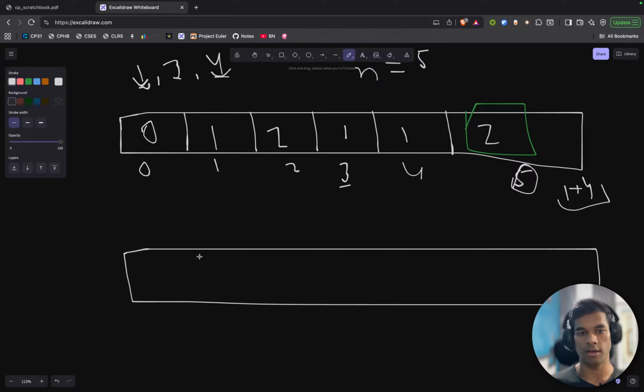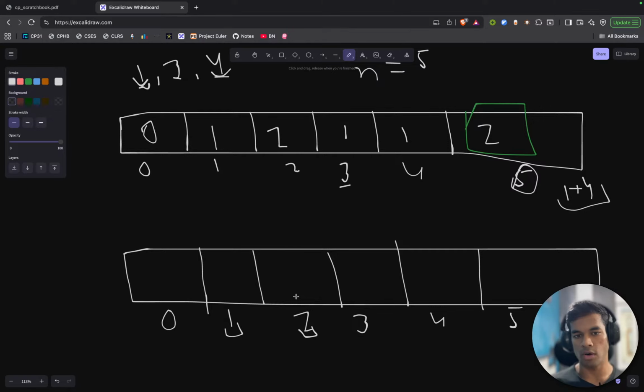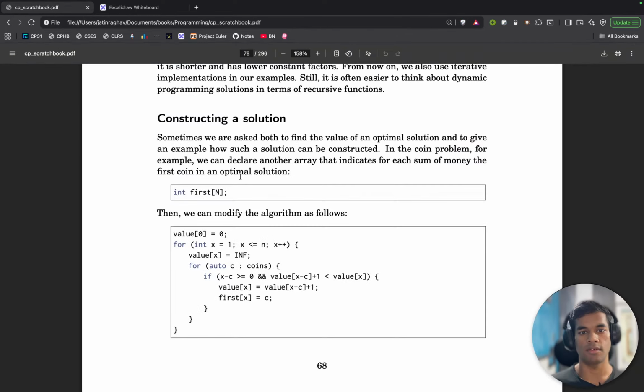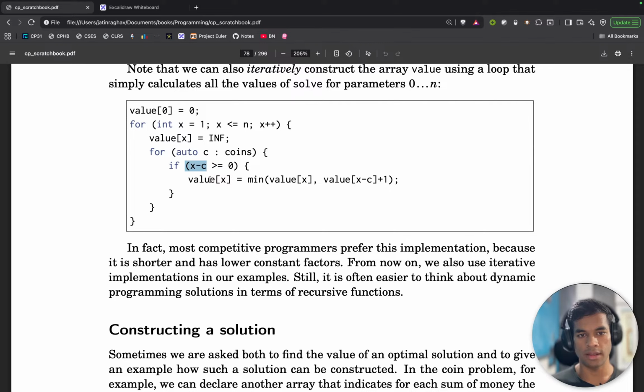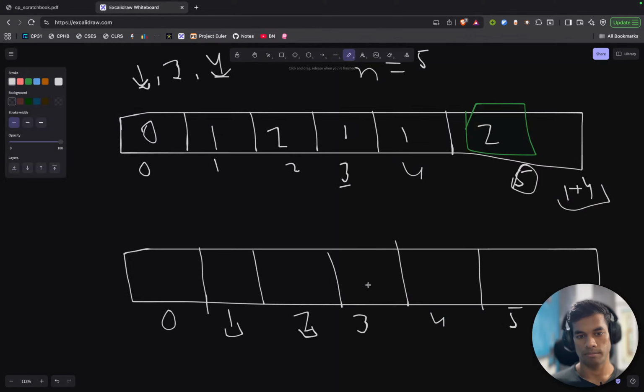We have to create another array of the same size, with the same indices. Of course, the same indices; indices won't change if the size is the same. And in every ith position, you would store the value of the coin which gave you the optimal result. That is, when we were iterating C through coins, whichever coin gave the minimal value, we are going to store that coin in this array for every individual I.